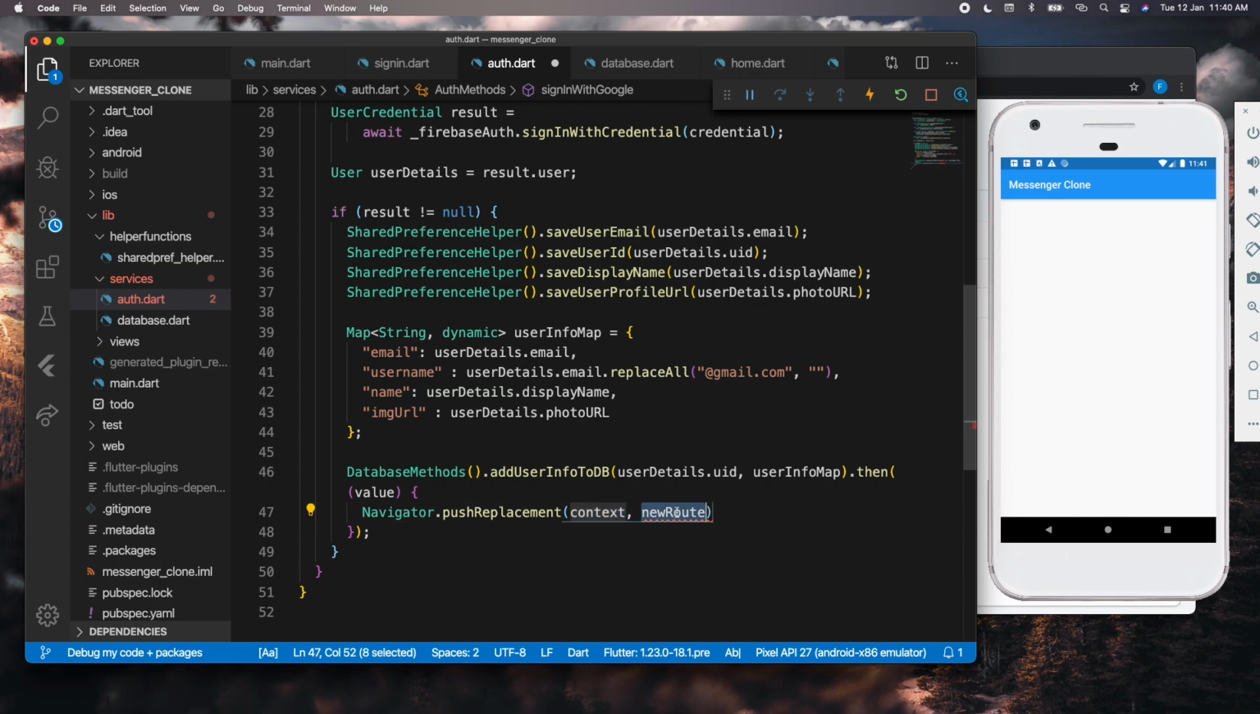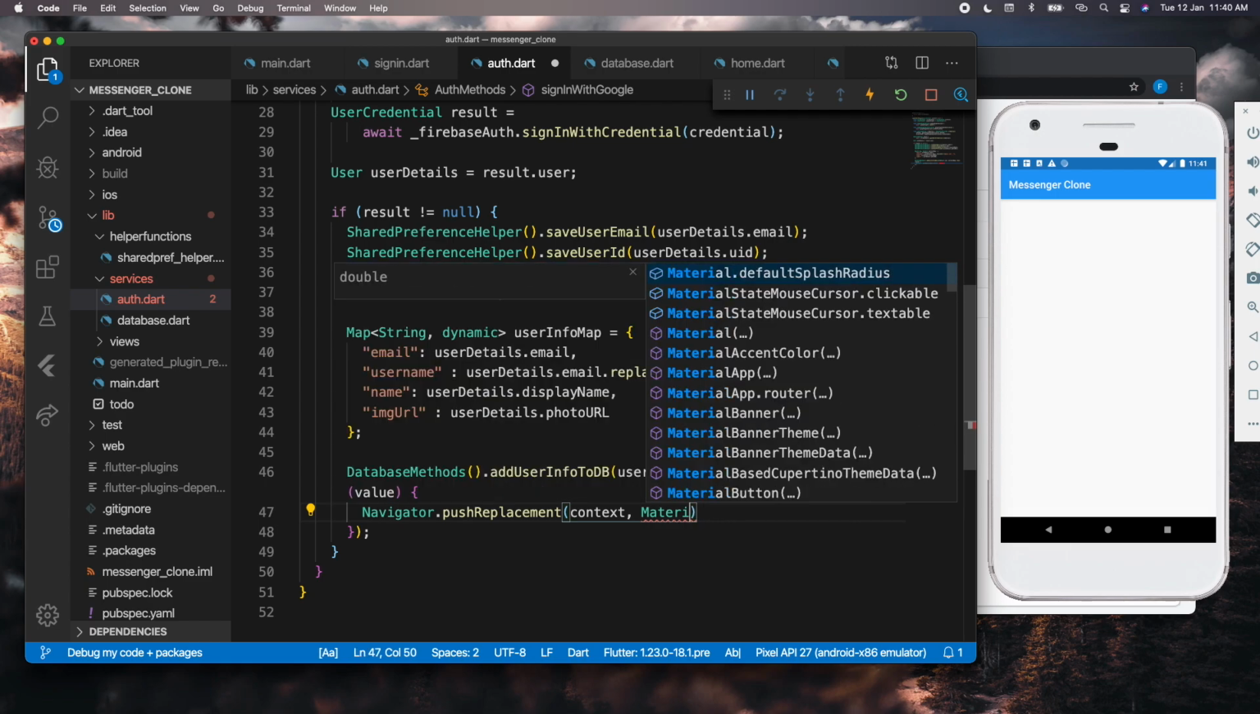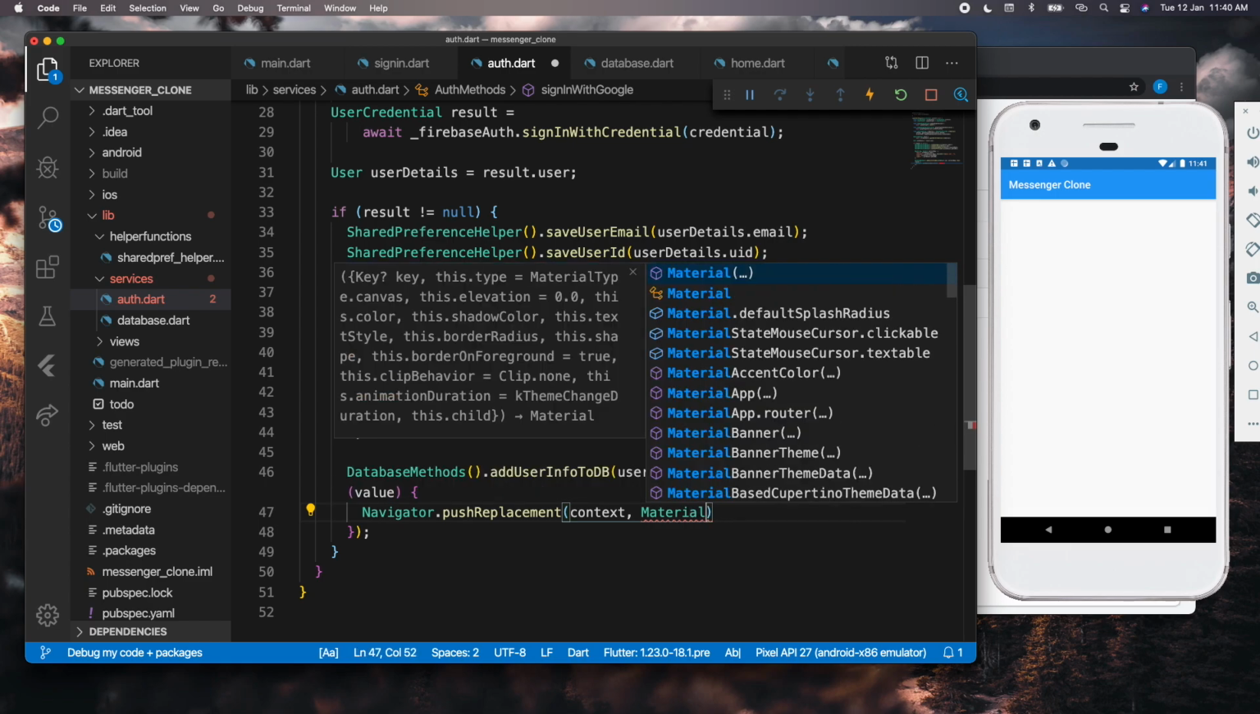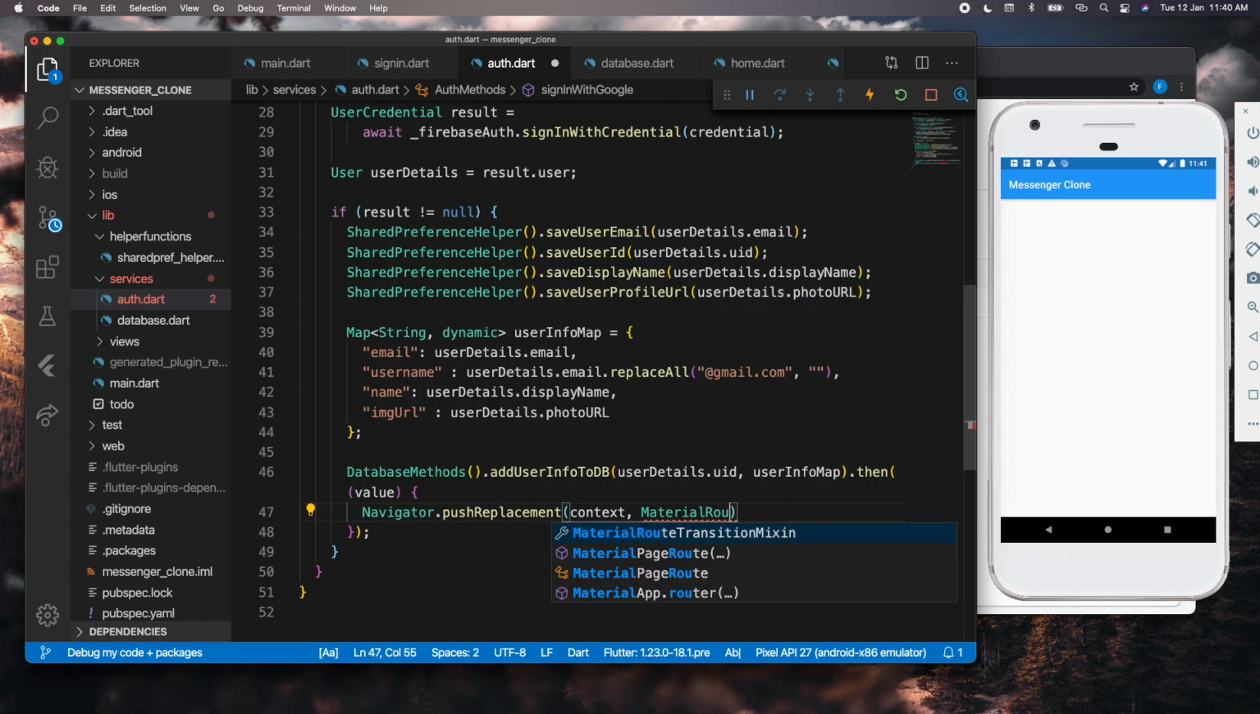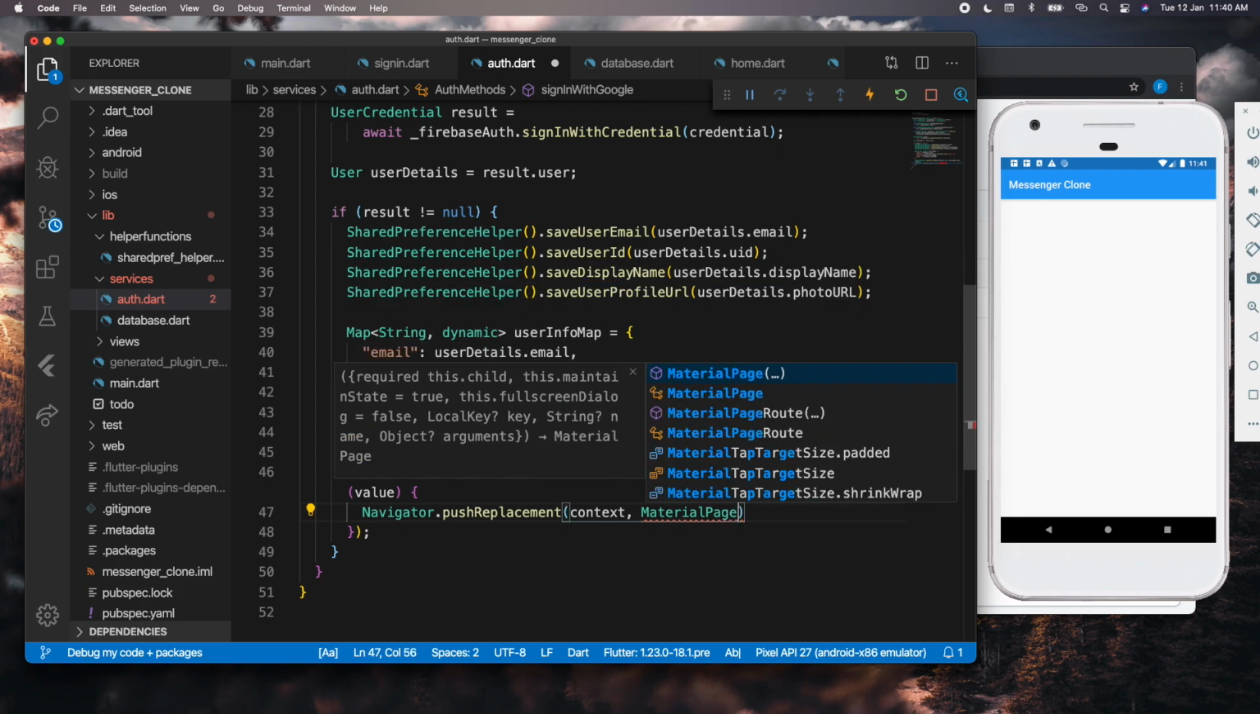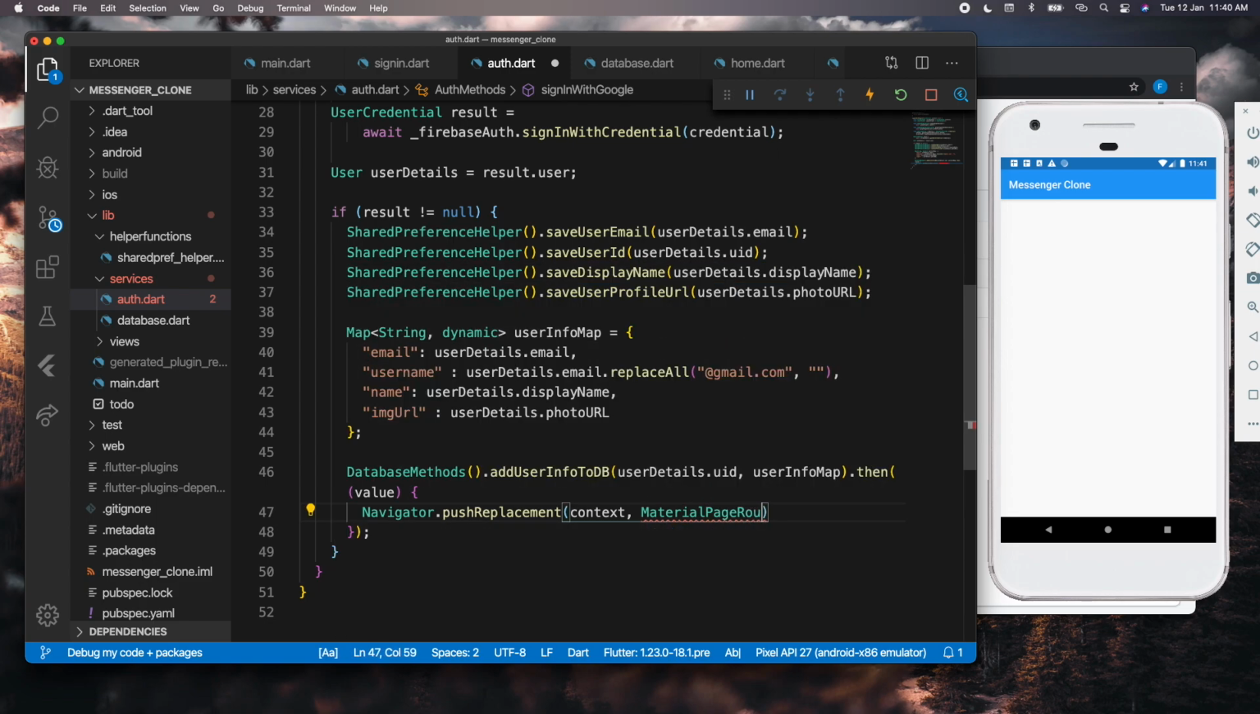Now, for the route, we are going to use MaterialPageRoute. This is nothing but basically the animation which is going to happen. So it is MaterialPageRoute.